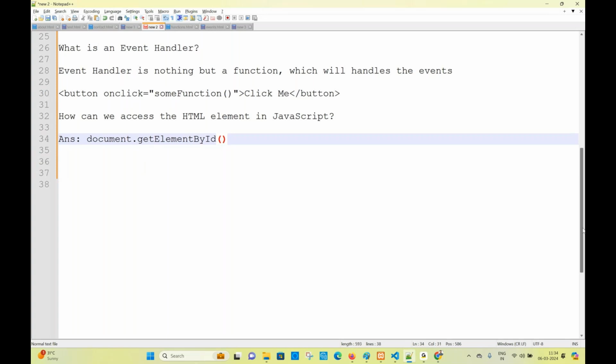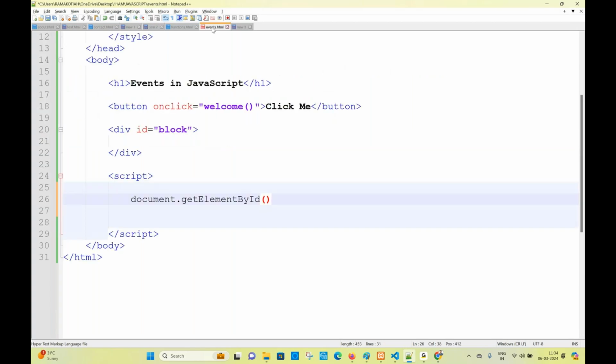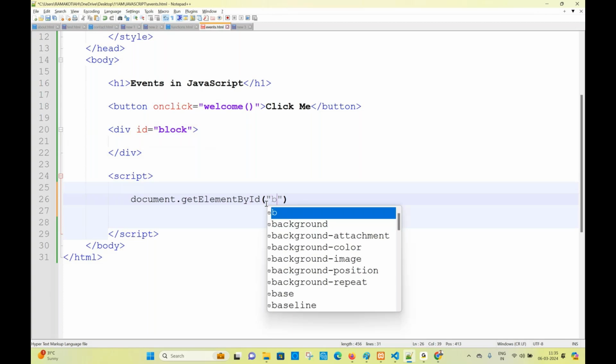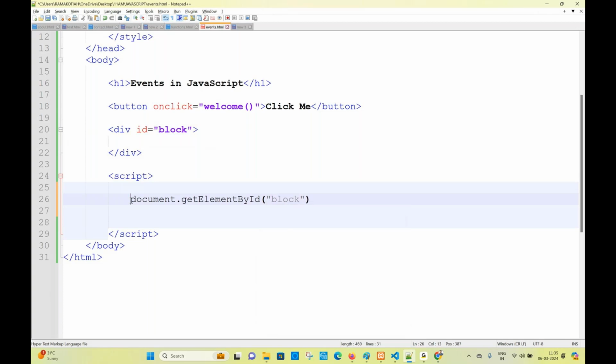Then, right, let us go and check this. What is the ID of the element? The ID of the element is block. So we have to provide it in double quotes, block. Let us take this into one variable. Let ele equal to it. Any variable name is your choice, not only ele. You can take A, B, C, D also.